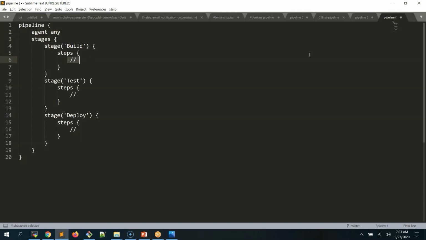Let's give a simple step as an echo. I'm giving "this is build stage". So what does it do? Whenever you execute this stage, it is going to execute this command, and whatever you see over here, the same thing gets displayed. So I'm just changing it.